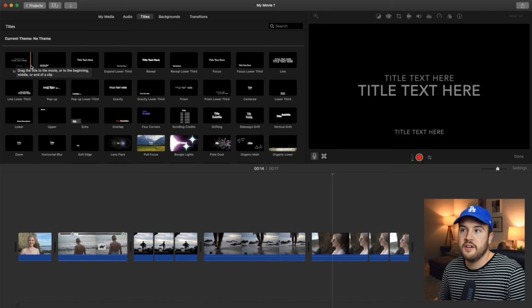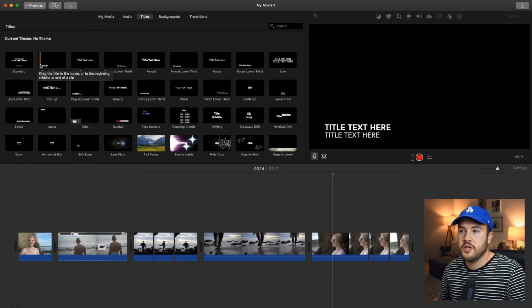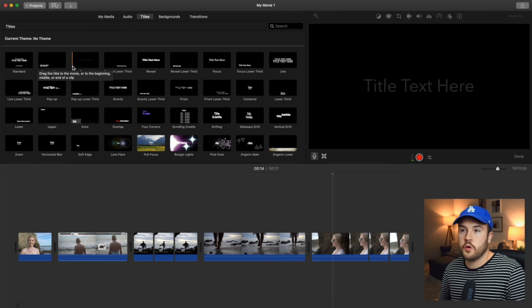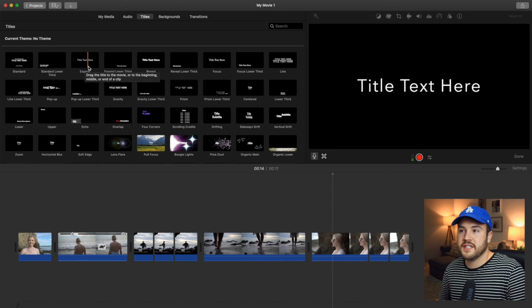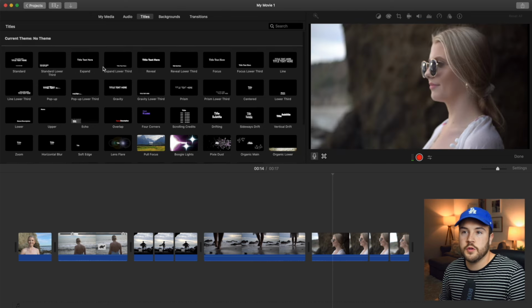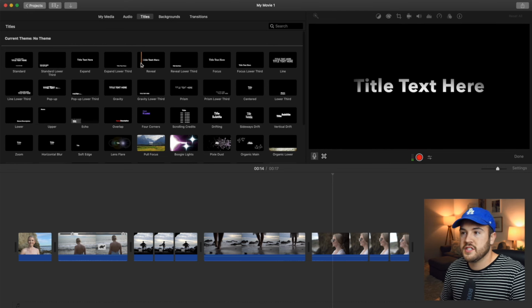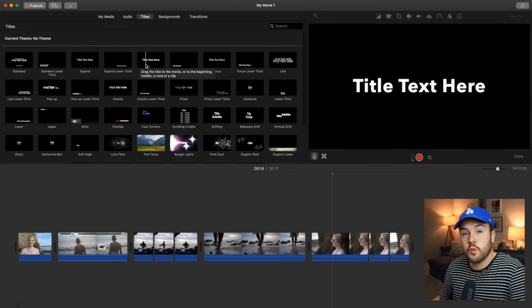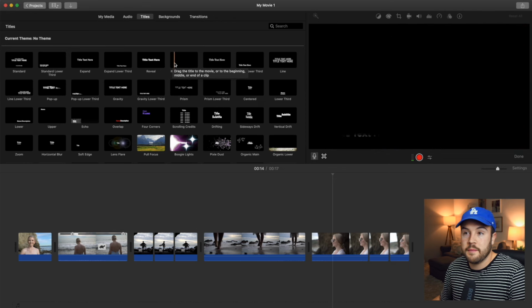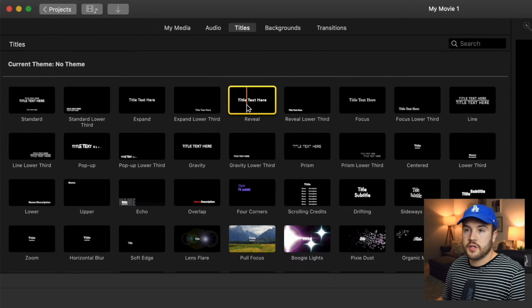And so this one kind of fades in and out and zooms in. This one's in the bottom left-hand corner. This one is centered and the text actually starts to kind of separate itself, which is kind of cool. And so you can go through these and start to look at the different effects and see which one is going to fit your video the best. So I really like this one called Reveal.